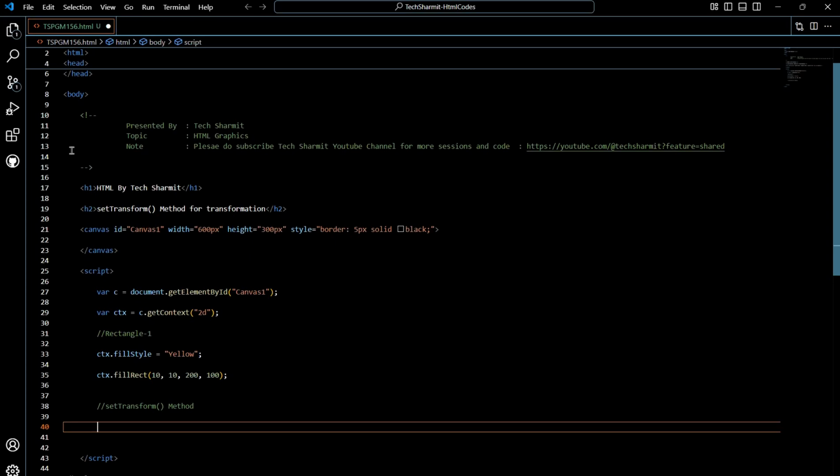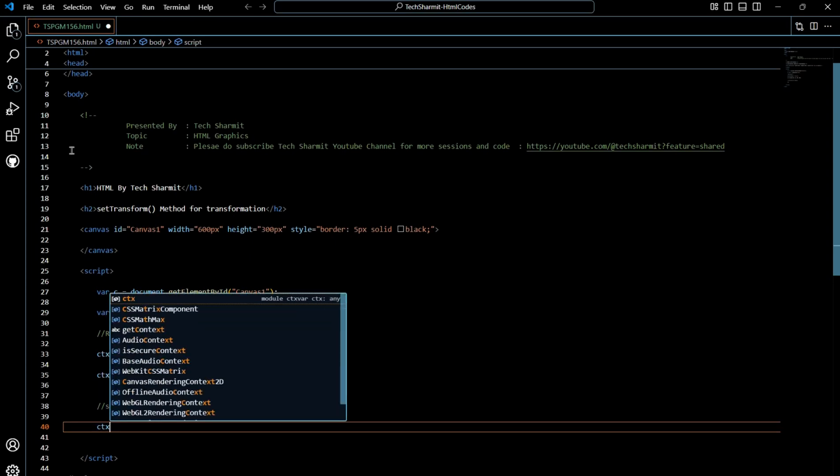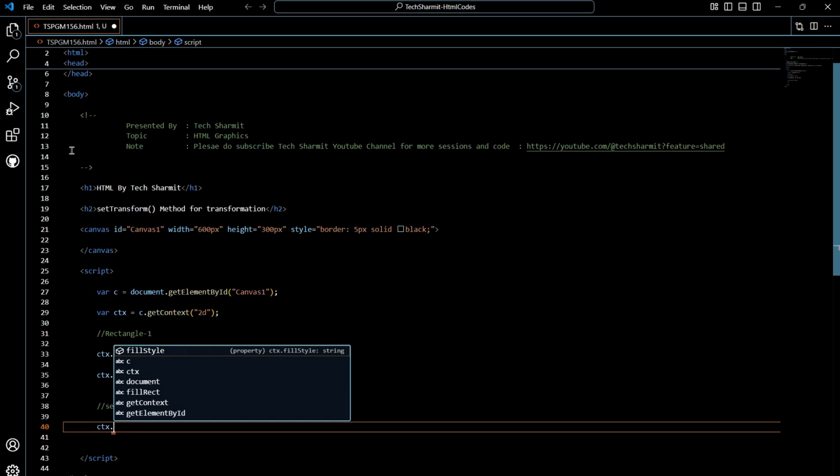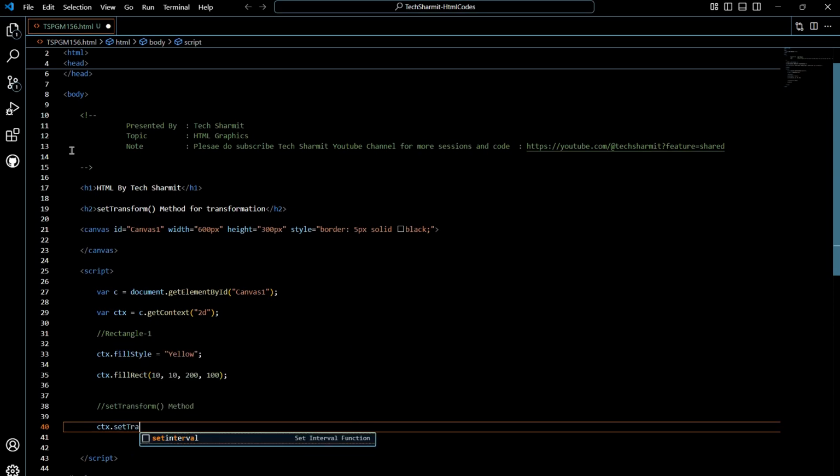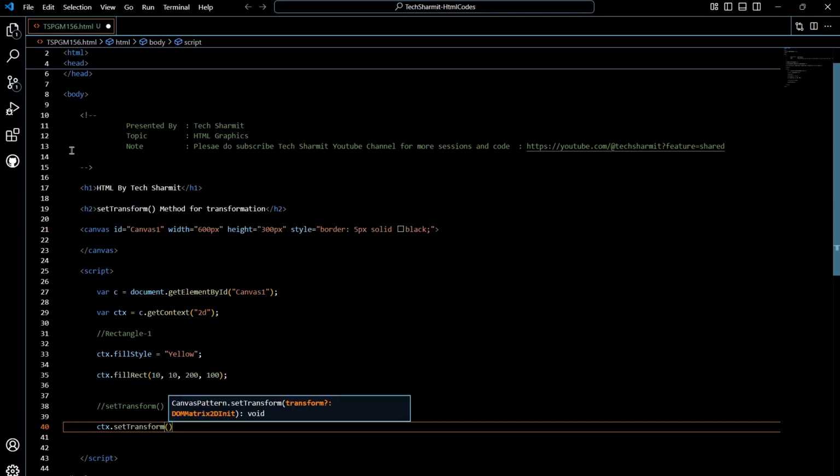So this setTransform method needs 6 parameters. So we can write here ctx.setTransform, and here we can put the 6 values, which are a, b, c, d, e, f. So let me show you how we can use it, and then we will also discuss the definition of it. Okay, so I'll tell you each and everything.